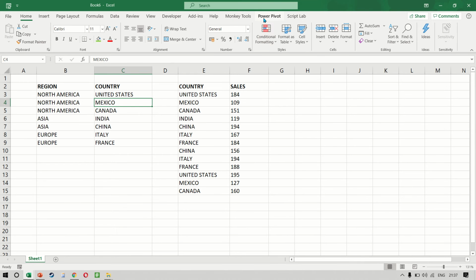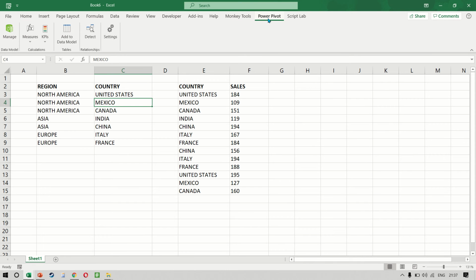Now, as you can see on my Excel tab, I have a tab called Power Pivot, which has a few options in it: manage, measures, KPIs, and so on. Now, some of you might not see this tab, not to worry.